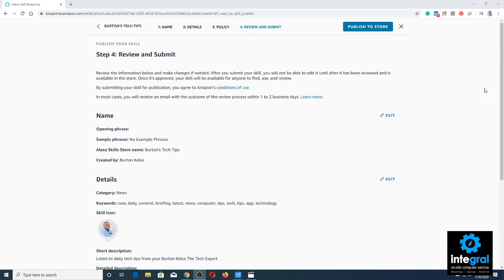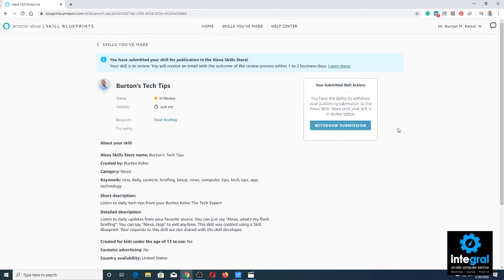So with that, let's go ahead and publish to store. It'll say you have submitted your skill for publication with the Amazon store. Wait 1 to 2 business days. If you change your mind, you can also withdraw your submission and make changes and then resubmit it to the store.